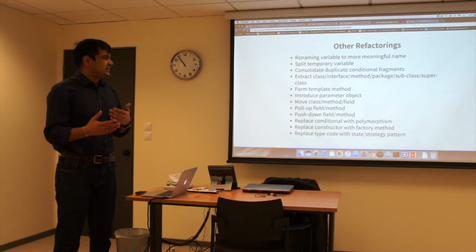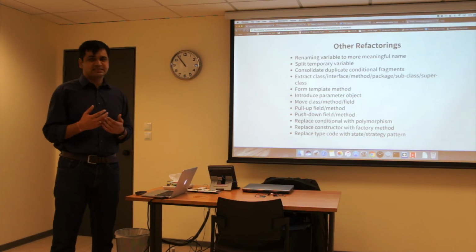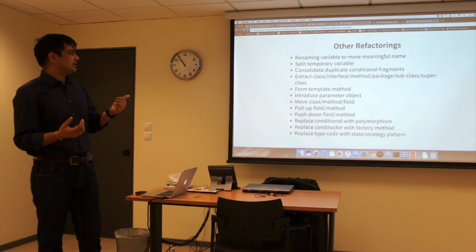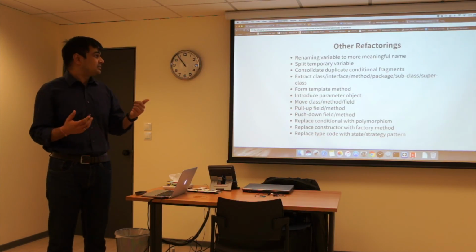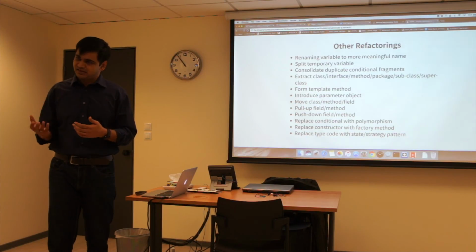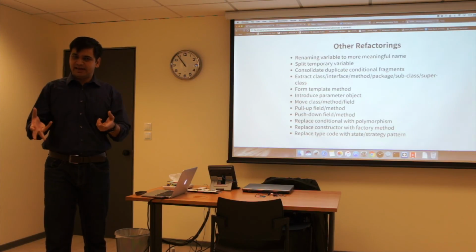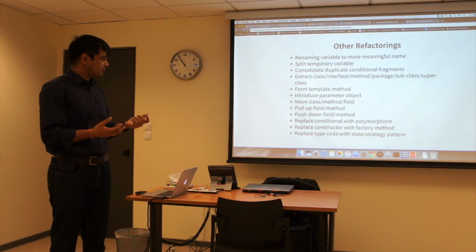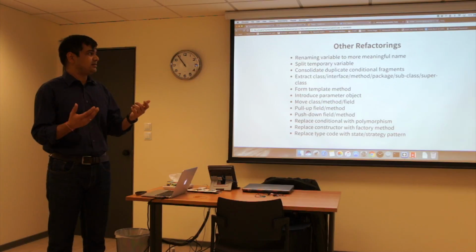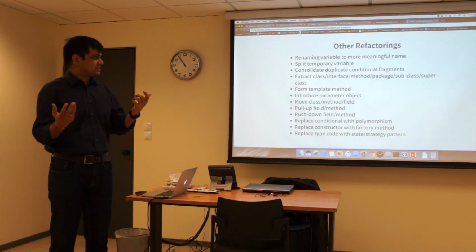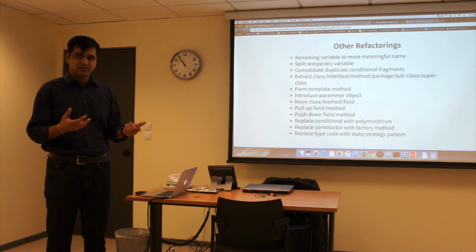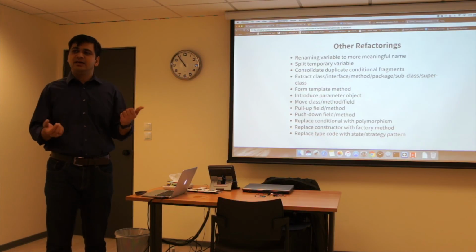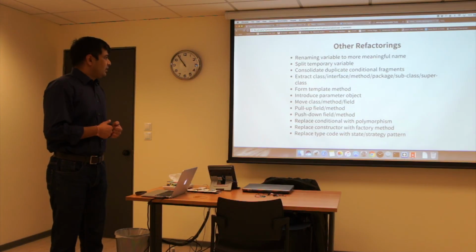Extract class, interface, method, package, that's a whole family of extract. We have seen extract class, but similarly you can apply extract interface, in which you basically create a new interface. You can also extract a method, package, subclass, superclass. Depending on the context and what you precisely want to achieve, you can apply one of these.